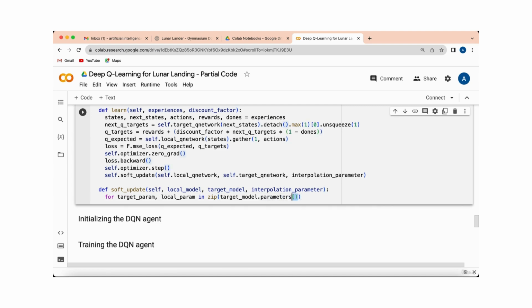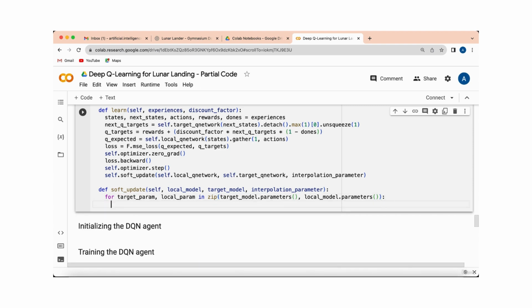All right, perfect. Then we're going to do the same with our local queue network, our local model. So I'm going to add a comma here and then paste it, and then just replace target here by local. All right, perfect. So let's add some colon here for the for loop, and then here we go. Let's now implement what's going to happen for each target parameter and local parameter of our two queue networks. So actually now is the time to do the soft update. And so as a reminder, the soft update consists of softly updating the target model parameters using the weighted average of the local and target parameters.